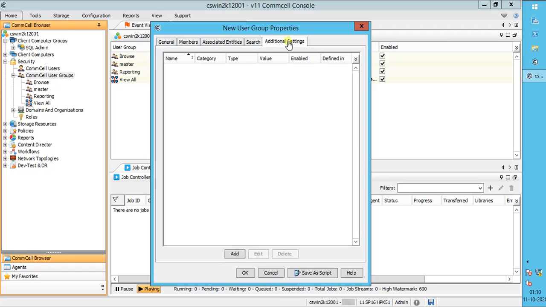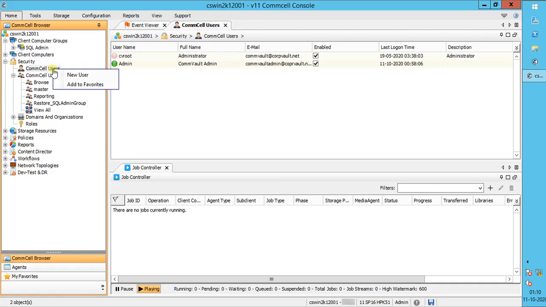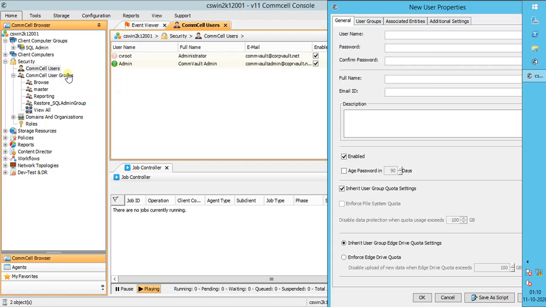Additional Settings tab. We have already discussed this tab. Once done, click OK. The new user group is successfully created. Let's create a new DB user. Right-click on Commvault User. Select New User.